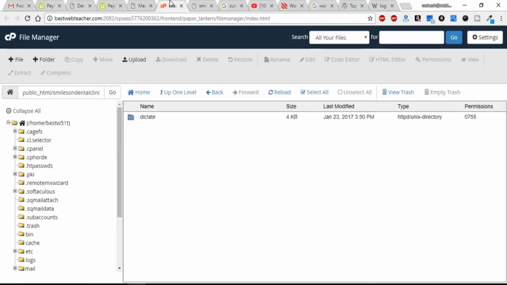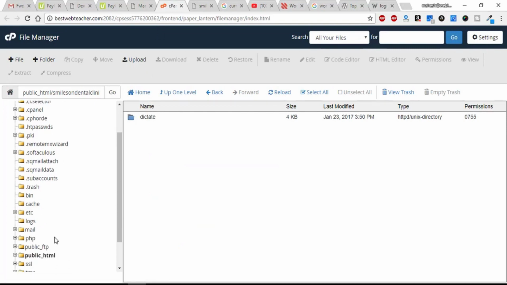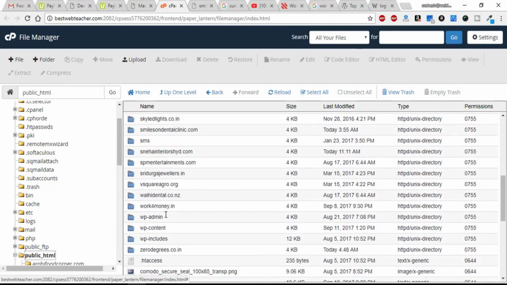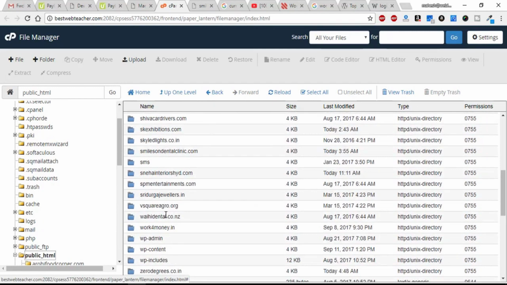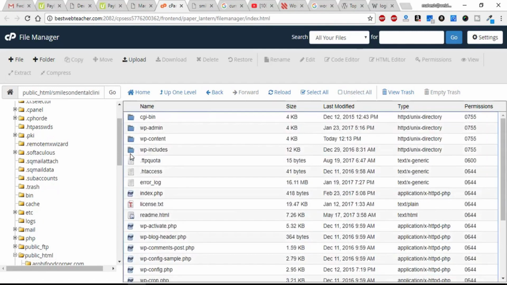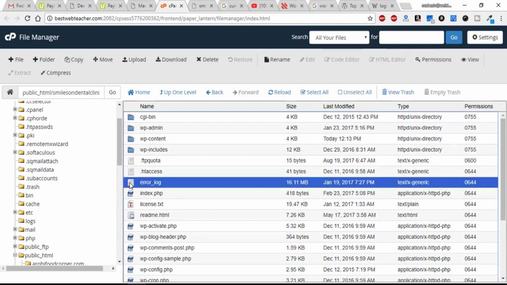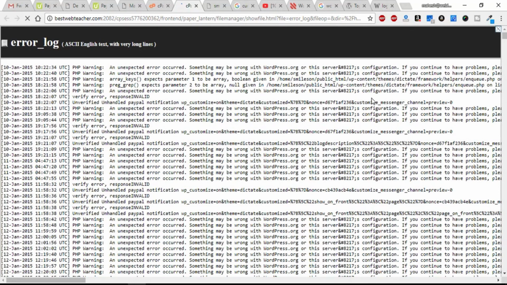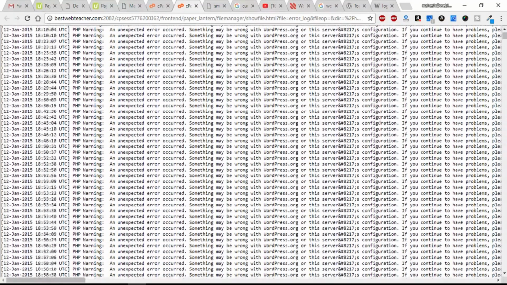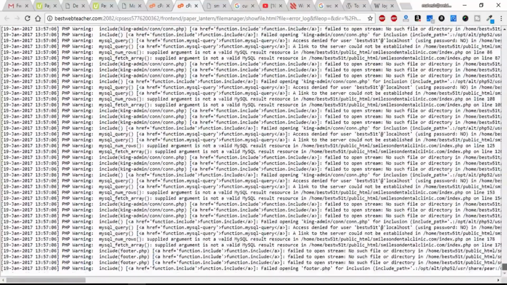For that we need to go to our cPanel where all the WordPress files are located. Just go to the public_html and you can see all the files. In my case this is the website file. Just click error log and view it. We can see which files are giving the error, and after that we resolve that problem. So friends, this is the error log. We just need to go to the end and see where the problem is.